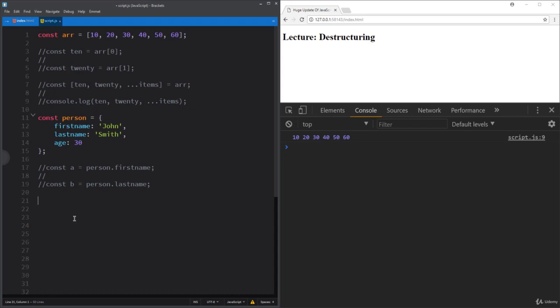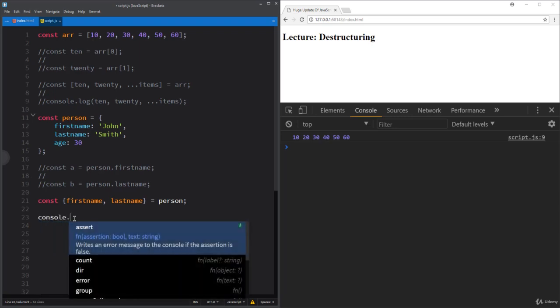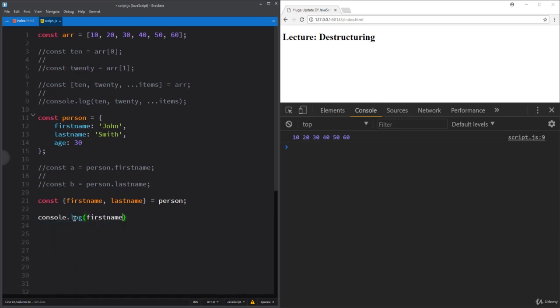Let's comment this code out and then create a constant. In the case of objects, we need to use curly braces and then write firstname, lastname, and also link those variables to the person object. Let's run them in the console, write console.log firstname and lastname. Reload. So we have here John Smith.